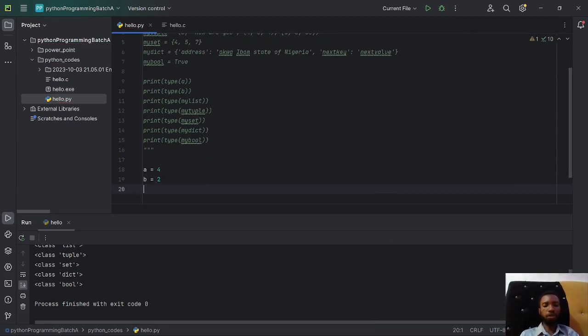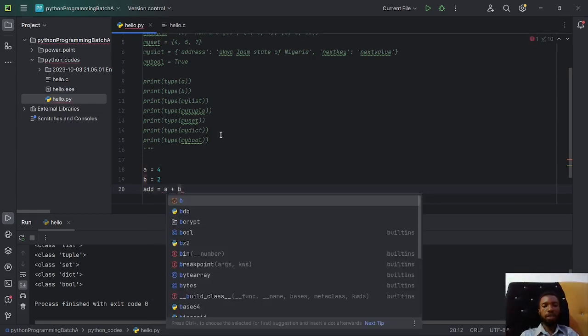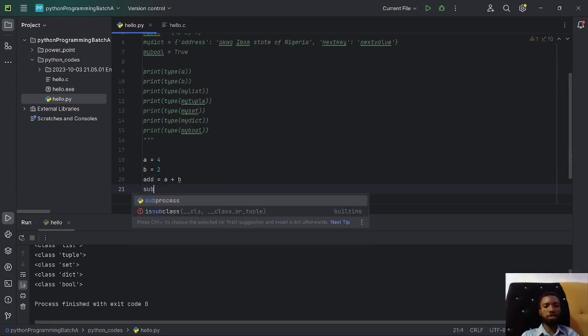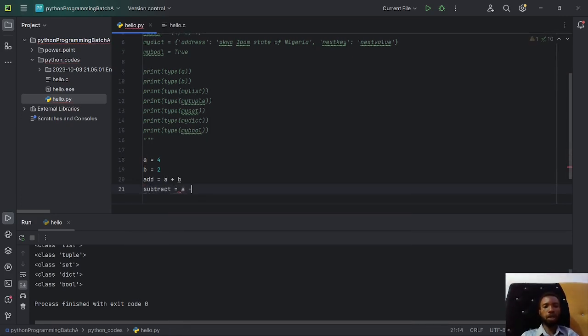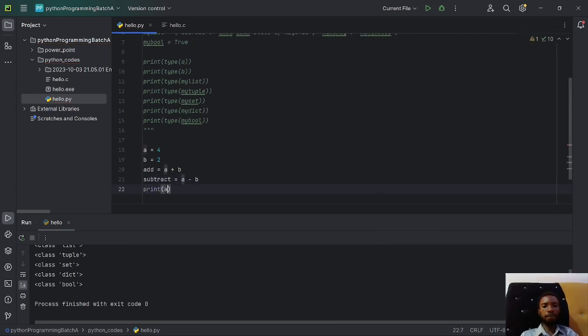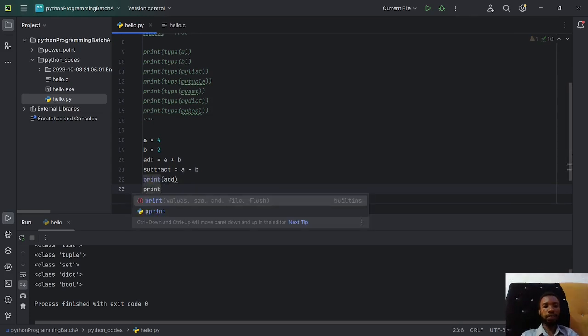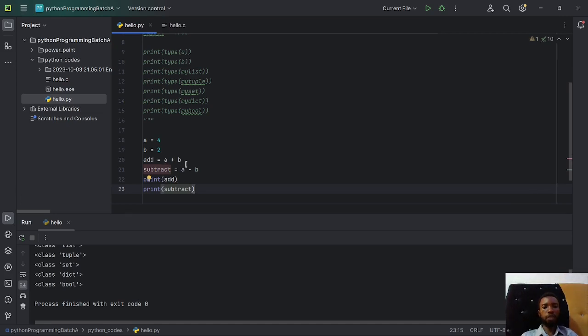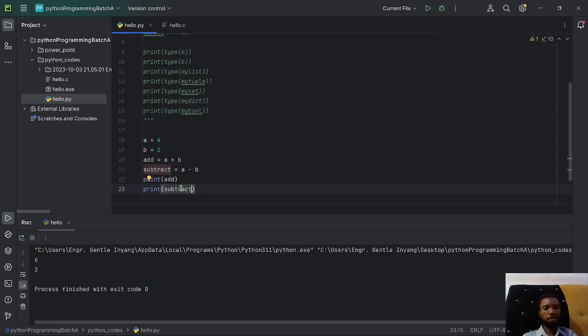So let me just do add equals A plus B, this simply means I'm adding the content of this variable to this other one. And I also do subtract equals A minus B. Let's take those two for now. So if I print add and also print subtract, I should have A plus B, which is 6, and this one is 4 minus 2, which is 2 here.